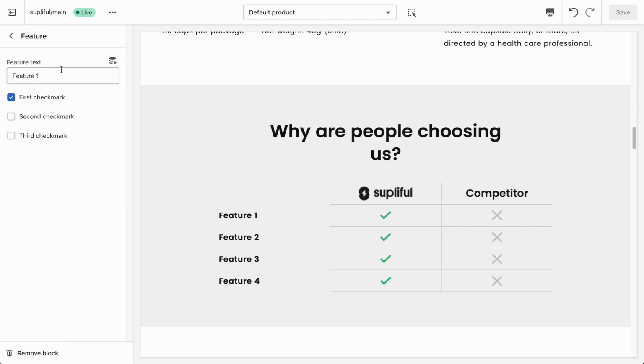So here you have an input field for your feature title, as well as an option to enable check marks. There might be cases when your product is not the only one having certain features. Therefore, we left the option to insert check marks for all columns. If the check mark option is not enabled, an X will be shown instead.